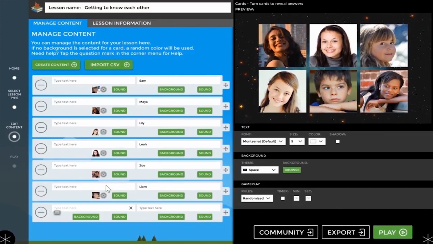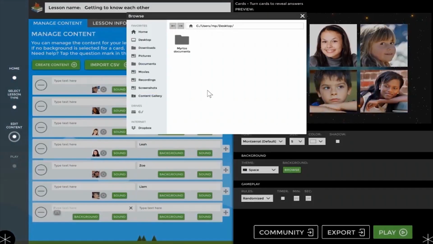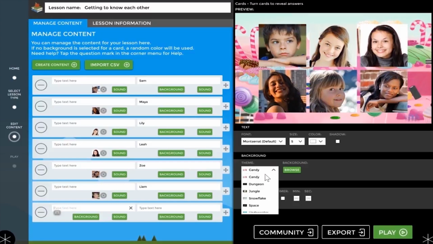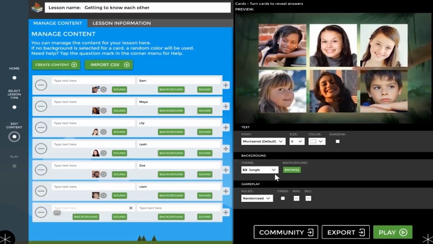On the right-hand side, I have written their names, but here, by clicking on the green sound button under the field, you can also pick a sound file from your hard drive containing maybe the student's name, the sound recording of your student's name. And you can also customize the appearance of the lesson through the buttons on the right-hand side of the screen. For instance, the color and the size of the letters, and also the background image. Here I've picked space, but you can, for example, choose candy or a different background image.